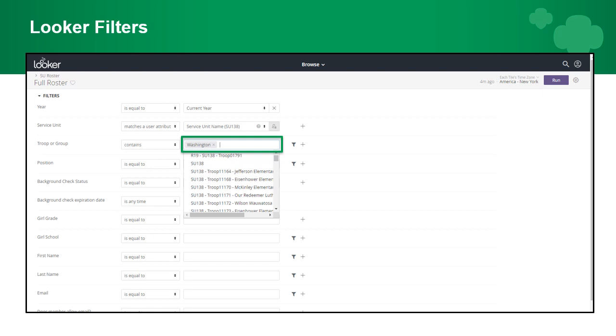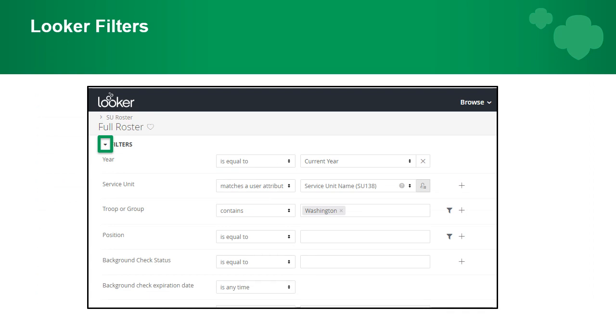By having the school in the troop name, we can filter on just the school because the troop name will always contain the school name. So, type in the name of the school you want to see, Washington, and press Enter. Finally, click the purple Run button in the top right corner of the screen. To see your report again, click the black arrow next to the word Filters to collapse them.